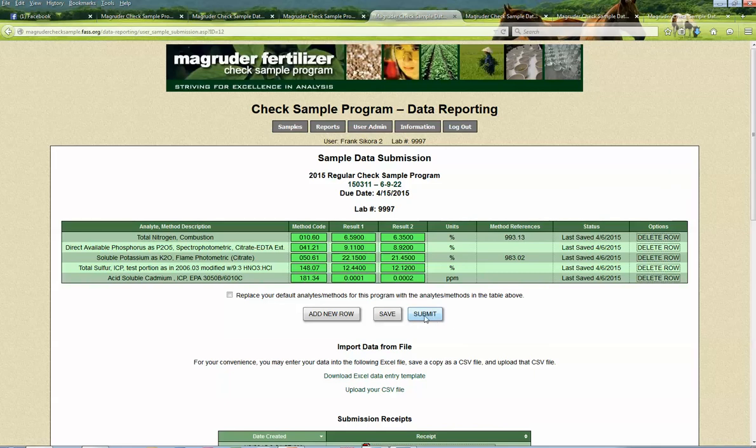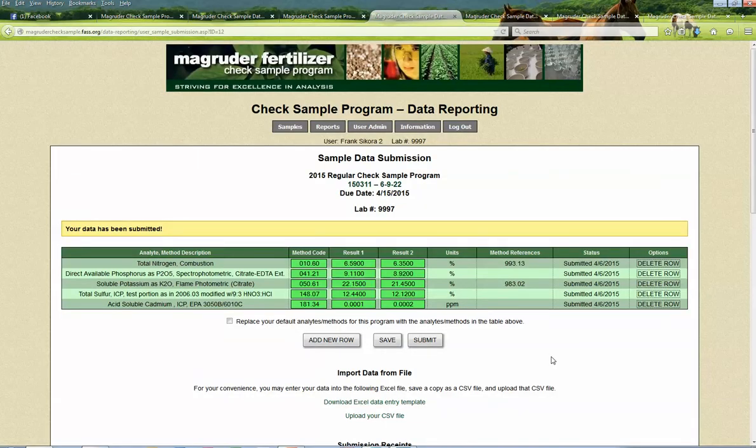So if I hit the Submit button, it'll give me a message that my data has been submitted and the status is submitted April 6, 2015. So if I exited this and come back a couple days later and I forget whether I did a final review of it, I have a note that it was submitted. If somebody else comes into it, they'll see that somebody in the lab did a final review and submitted the data for statistical analysis.